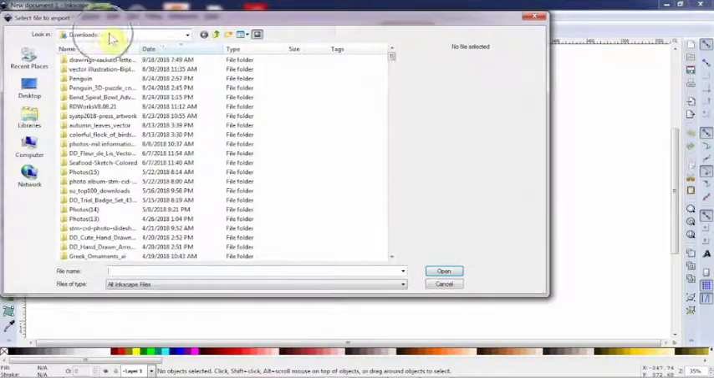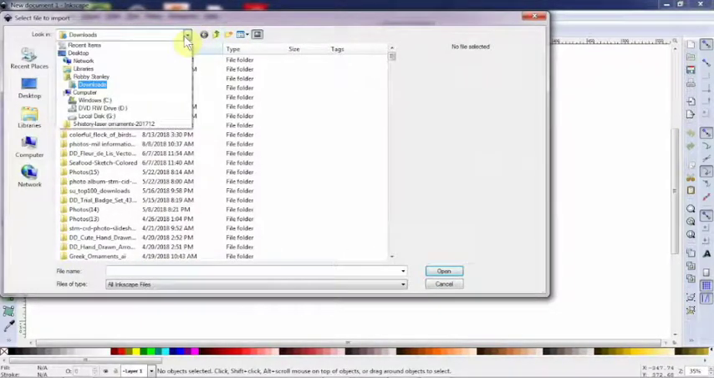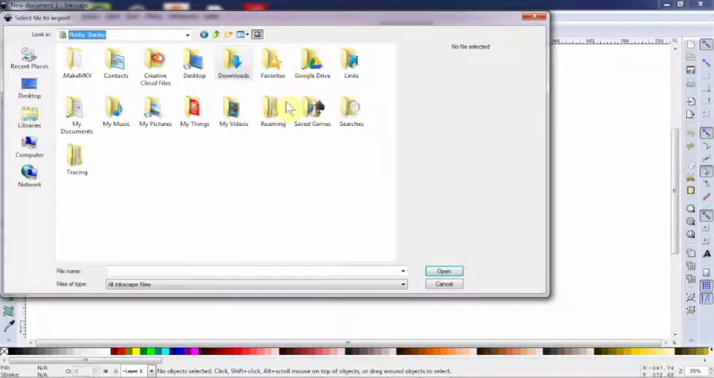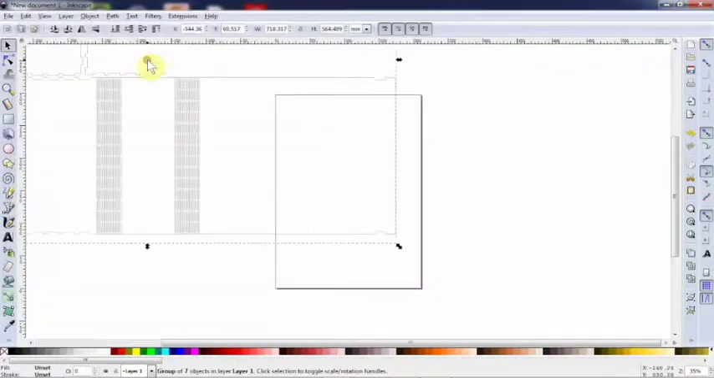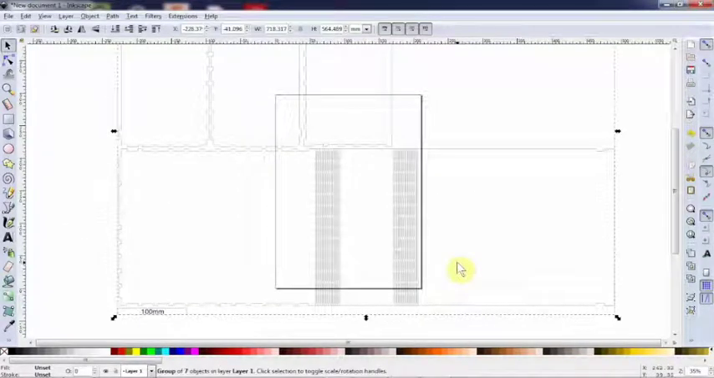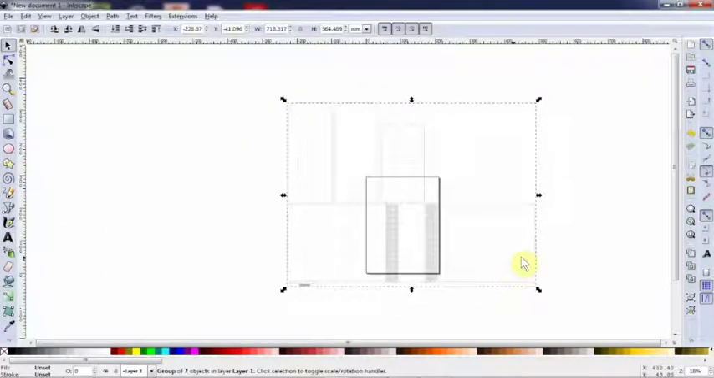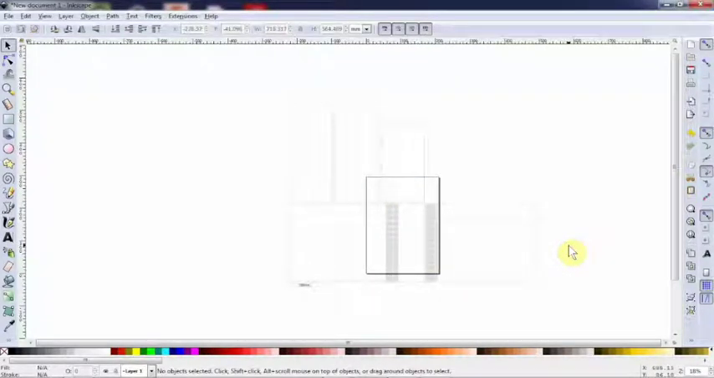So right now it's showing me Downloads. I'm going to change that to Documents. There it is. And I'm going to change it by date modified, or you can do by name, but there it is there. So I'm going to double click on it there. And here it is. Now if I look at it, I'm going to zoom out a little bit. You'll see it's much bigger than my document workspace. Well, that's all right. Let's just see if that's something we can work with.